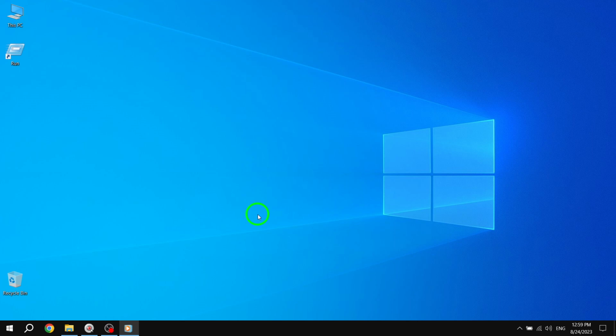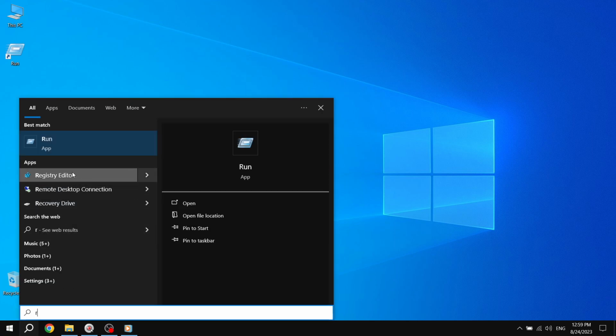Type Run in the Start menu search box. This will bring up the Run app in the search results.